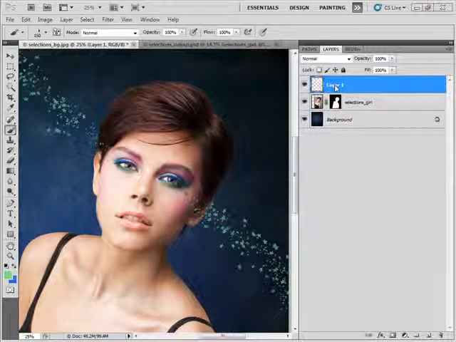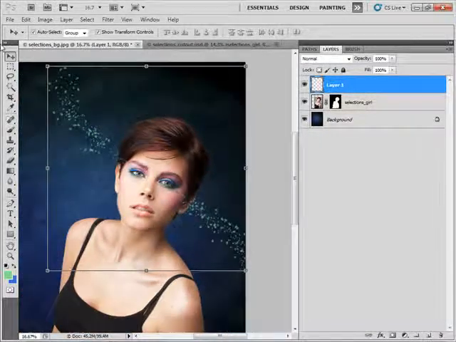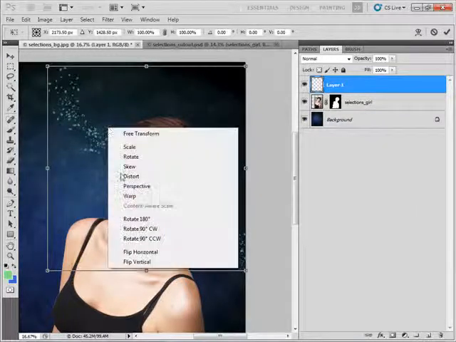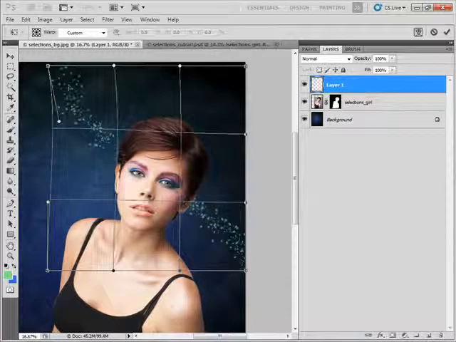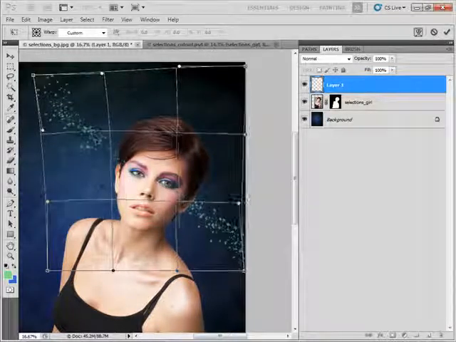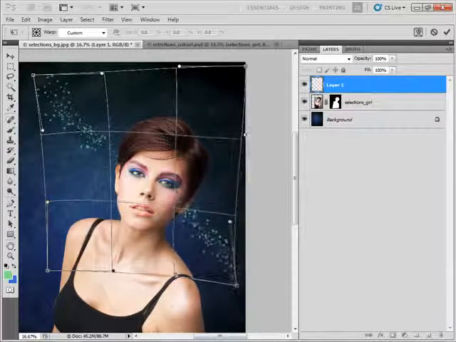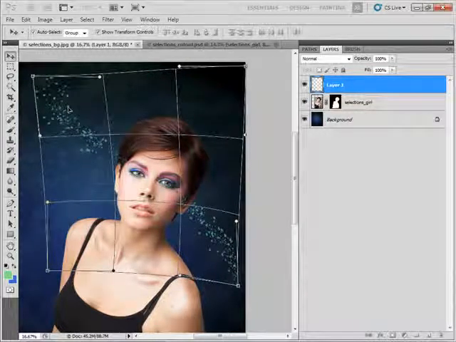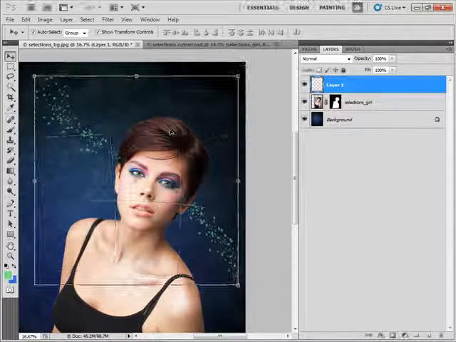And of course, as we're working on a separate layer here, we can click on our move tool, and then if we click on the bounding box here, we'll enter our transform mode. We can then right click and go to warp, and I can use the warp controls to just mess with the shape of my stars a little bit more if I like. Let's hit enter to apply that.